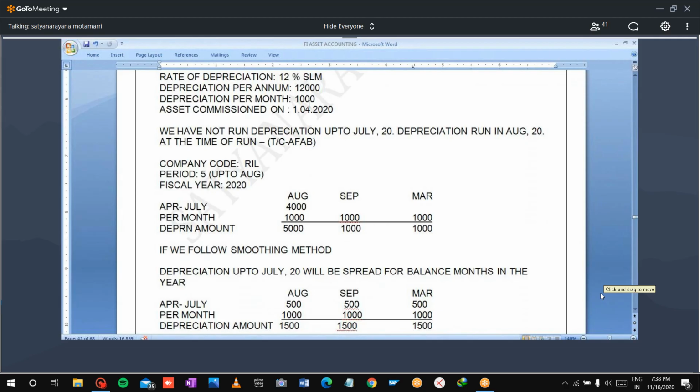September onwards per month is 1,000, only 1,000 will be posted. So if you don't run any month and you run in the month of August, 5 months will be posted at a time up to August, and each month 1,000, 1,000. This is what we call the catch-up method.